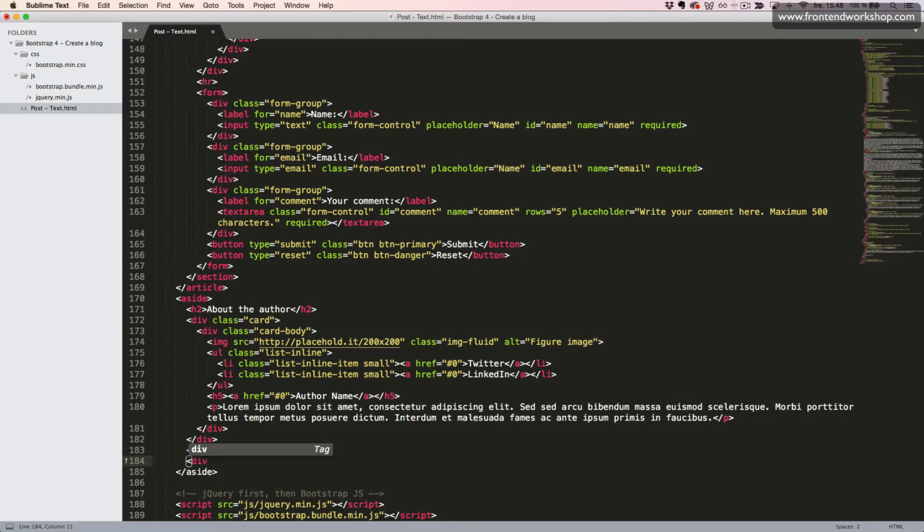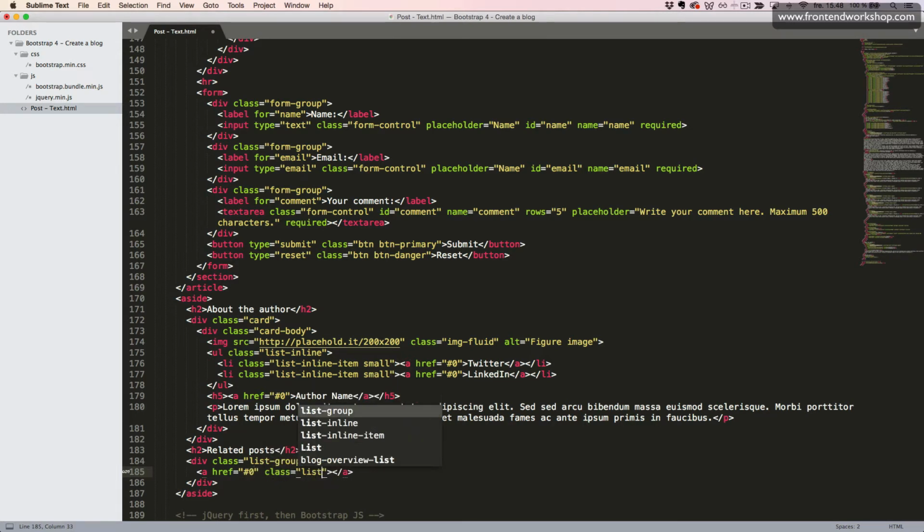Then we create the list group, and we start with a div element with the class list group to wrap all of the list group items inside. We want to make these list group items function as anchor tags, so we create the anchor tags like so and give it the classes list group item and list group item action.